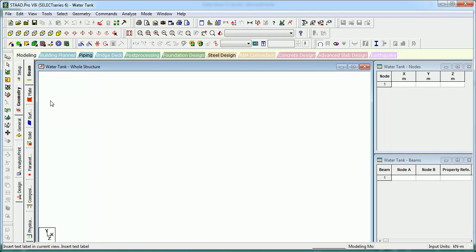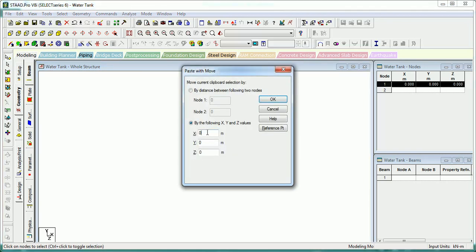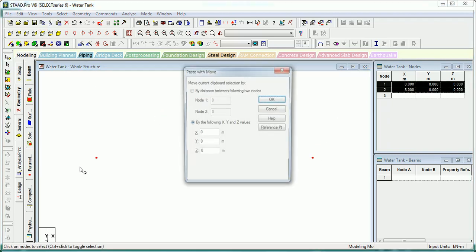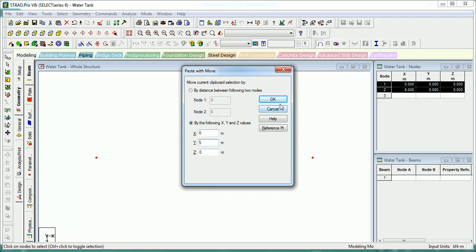The first task is to create the geometry for the same. Let us create the first node. In the geometry section, in the node table, we have written the coordinates for the first node. Just select that, copy and paste it. The length of the water tank is 8 meter. The two nodes are created. Select these two nodes, copy and paste it. The height of the water tank is 5 meter.